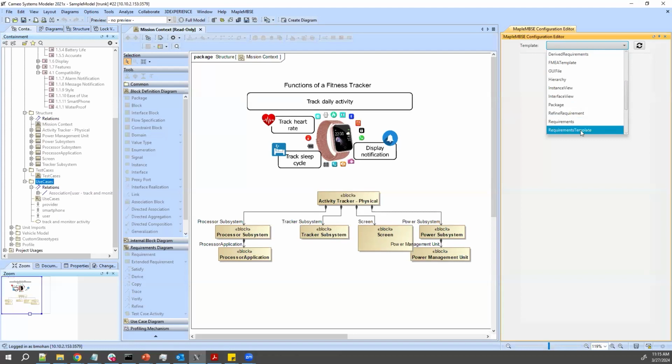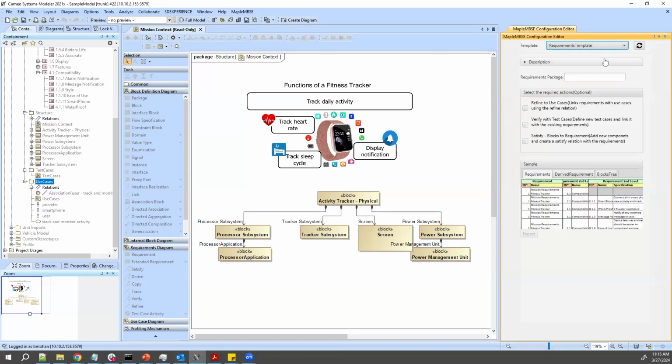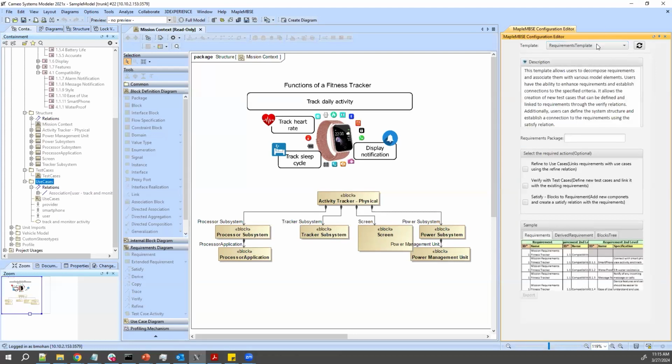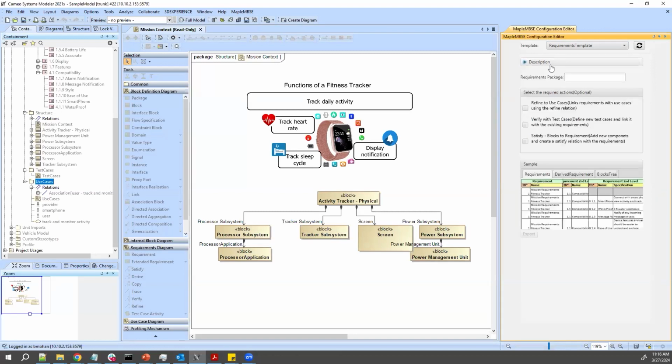For this case, I have a template called requirements template. Once you select the template, you'll have a description to see what the template is about. This specific template is to decompose the requirements, and if needed, you can refine it to use cases, or define new test cases and use a verify relation to link the requirements with the test cases. And finally, you can also define a satisfy relation that will link the blocks that have already been identified, or new blocks that the user could add, to the requirements.